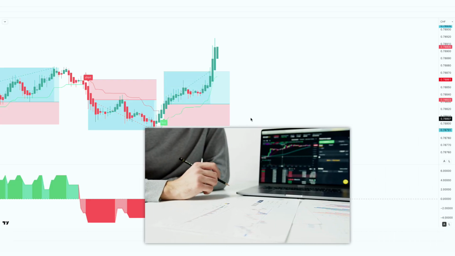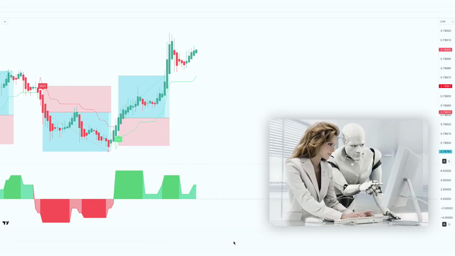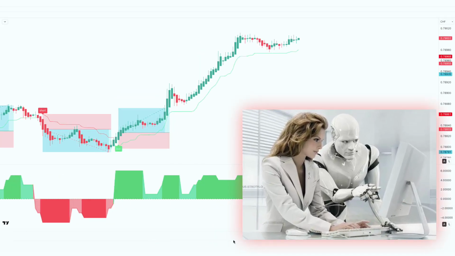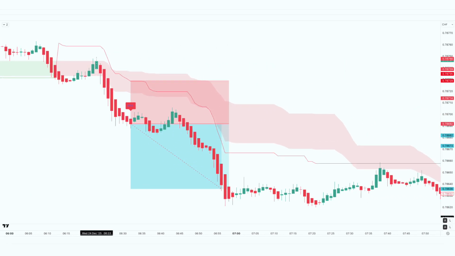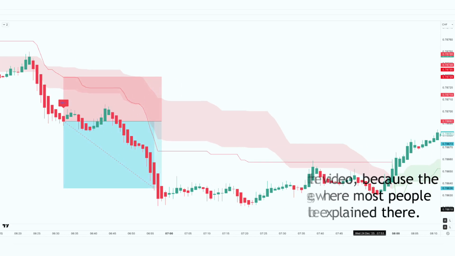I've tested it on different time frames. The result was consistent, fewer trades but higher quality trades. When a signal appears, there's a natural confidence in the direction which naturally reduces overtrading.